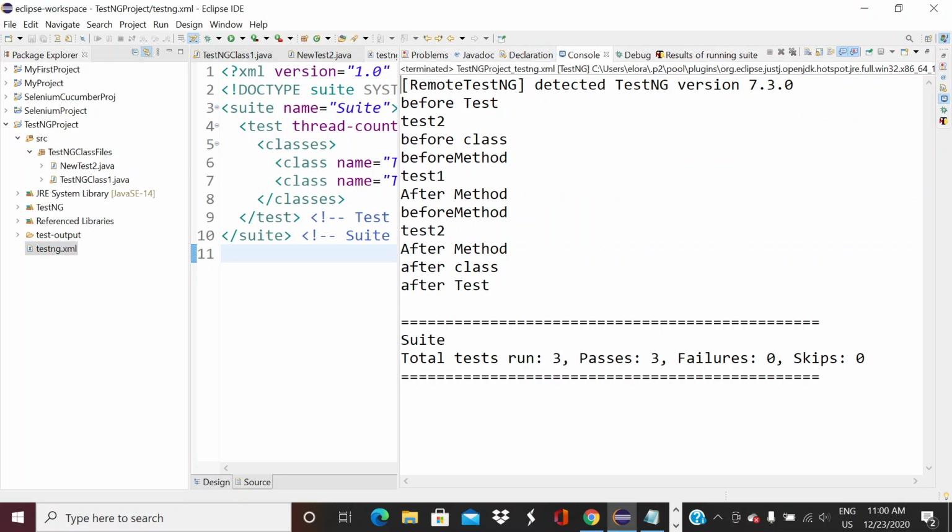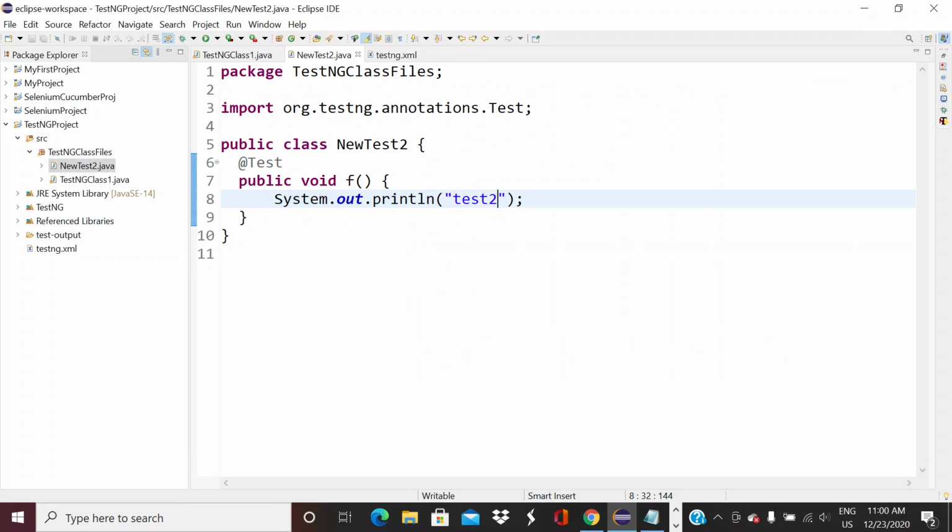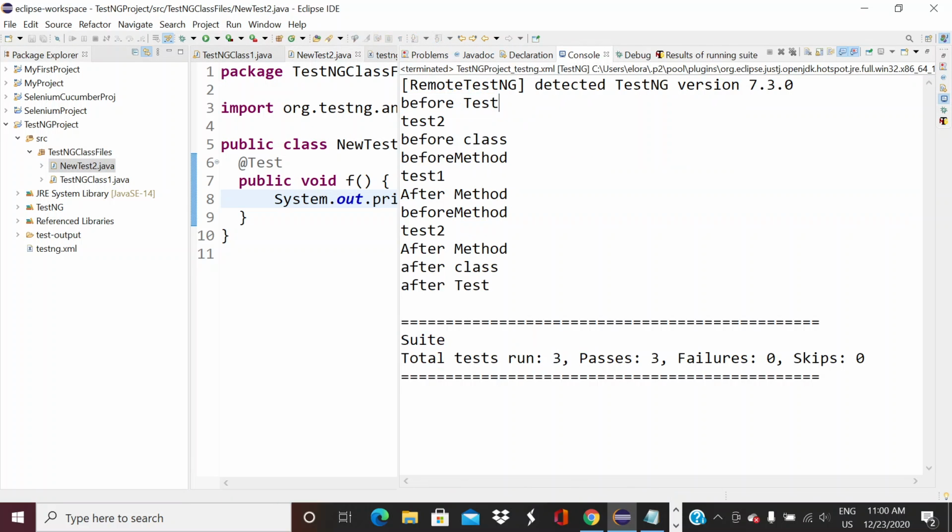So in our new test we had only test 2, right? We didn't have before test or before class or anything like that, right? But if you see, the before test is coming at the top, even though we do not have it in test 2, it is still coming at the top for test 2, right?